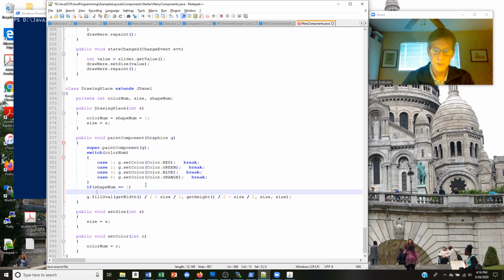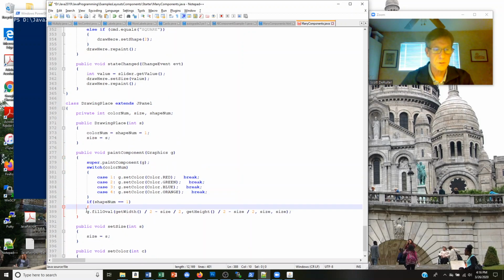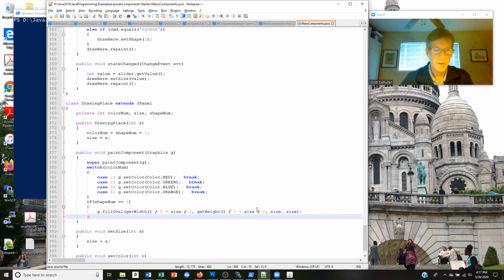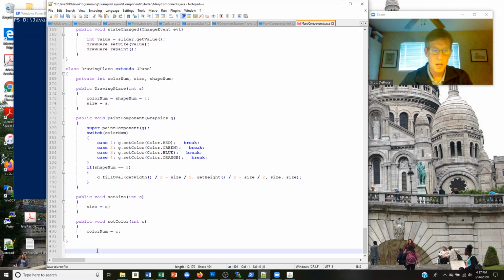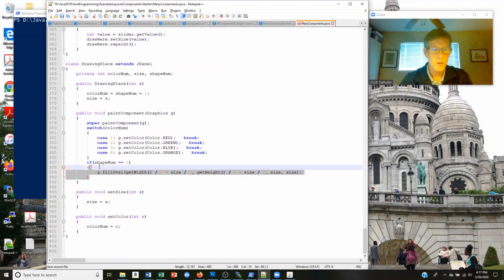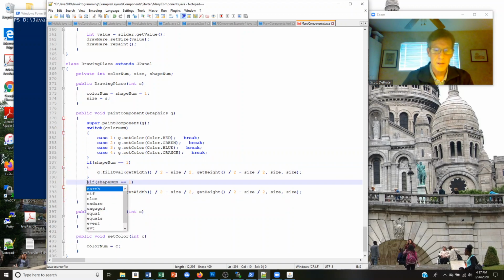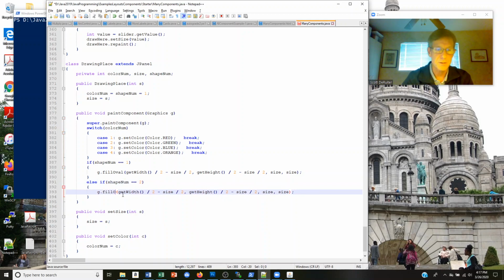then we'll draw the circle. That's what that oval is. And then we'll say else if that doesn't work, we will have a shape num of 2. So else if shape num equals 2, and in that case we'll draw the square, which will be a rect. So fill the rect.